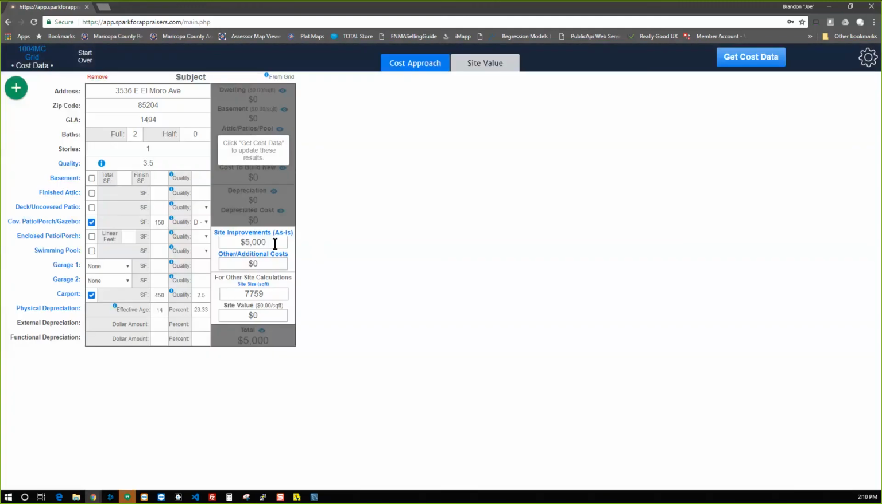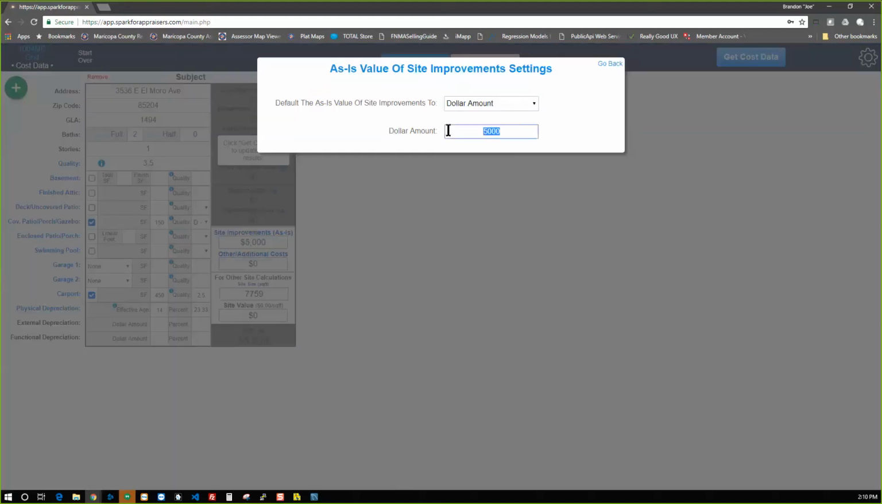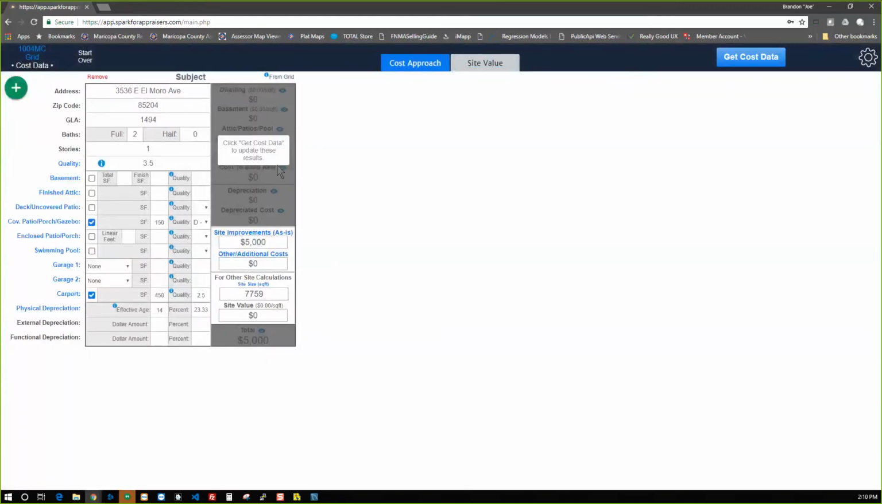And the same thing with my as-is value of site improvements. I like it to always be set at 5,000, and then when I'm doing a slightly higher end home or anything better than just basic average, then I just tweak it on my own. But you can click here and change. You can see I have it set to $5,000, but I can change that to anything I want, or a percentage as well. Okay, so this is all pretty straightforward and basic. Everything's filled out other than I don't have my site value, and that's what we're going to get into.